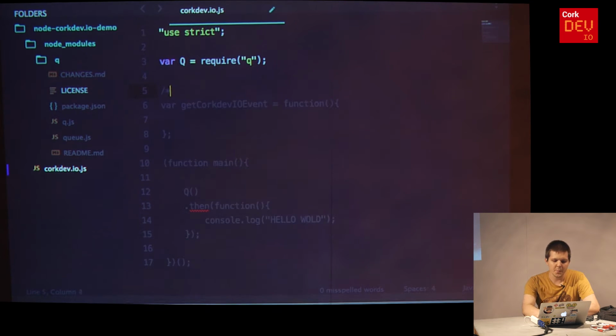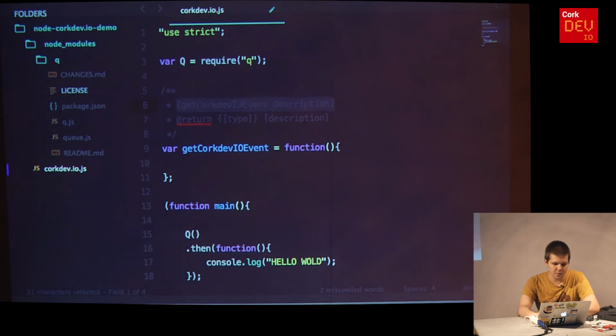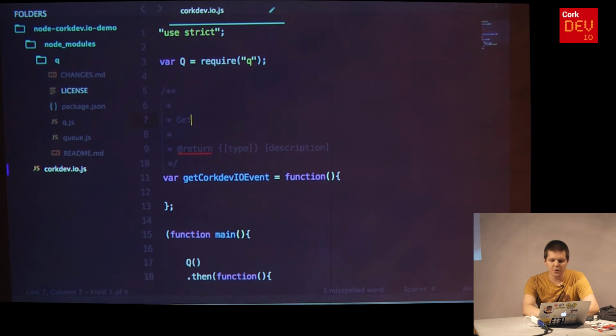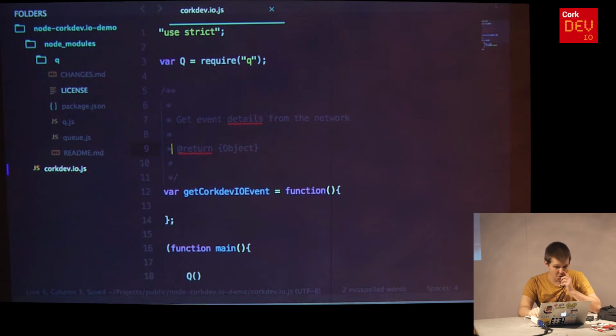I'm going to be nice and put some JSDocs. You guys are seeing this correctly, right? This will get the event details from the network, and this will return an object. Okay, let's do some JavaScript.